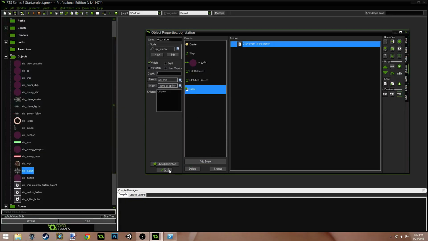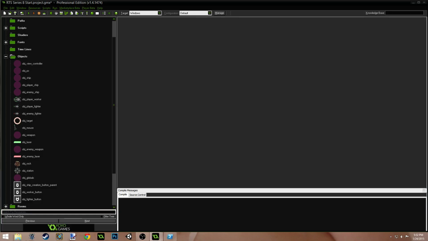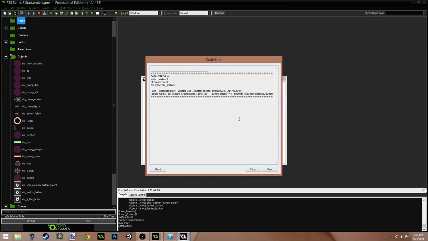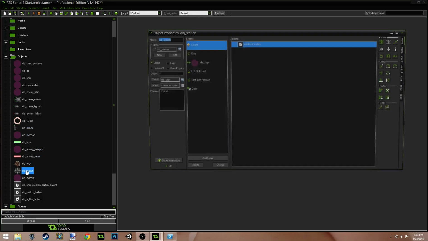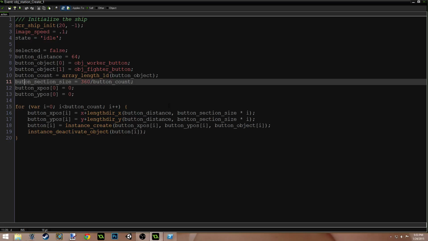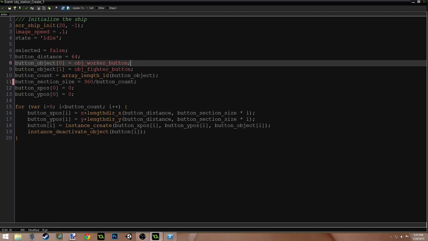Okay. Well, I think it's actually ready to test. Trying to remember if there's something else. I'm sure it'll pop up with an error if I miss something. Button X position I. Variable, let's see. Variable get button section size. Let's go into our station. Variable get, oh, I forgot one of the T's. There we go. Button section size.